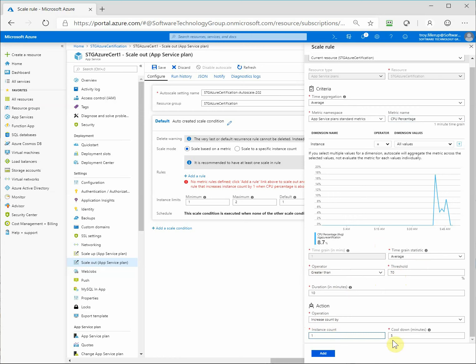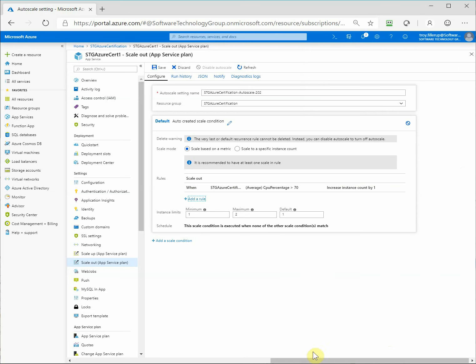Now this cooldown means that it's not going to check again for this number of minutes. So it's not going to check again for 5 minutes. This will help keep us from spawning up a bunch of them really quickly if we have a spike in activity. So we're going to set this up. We're going to click add, and that'll add that rule.